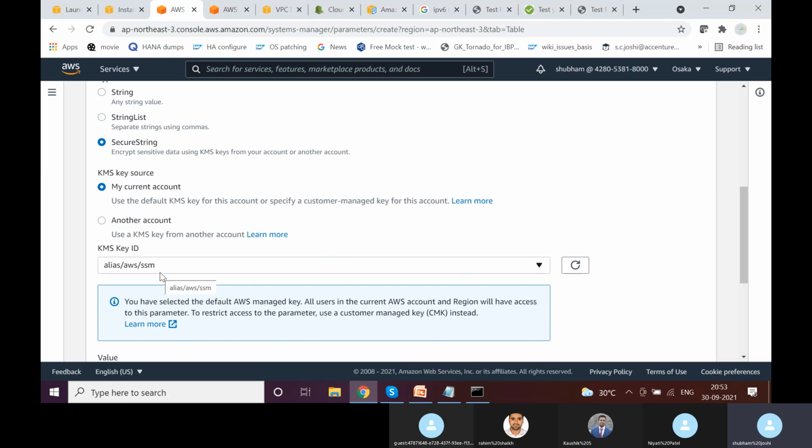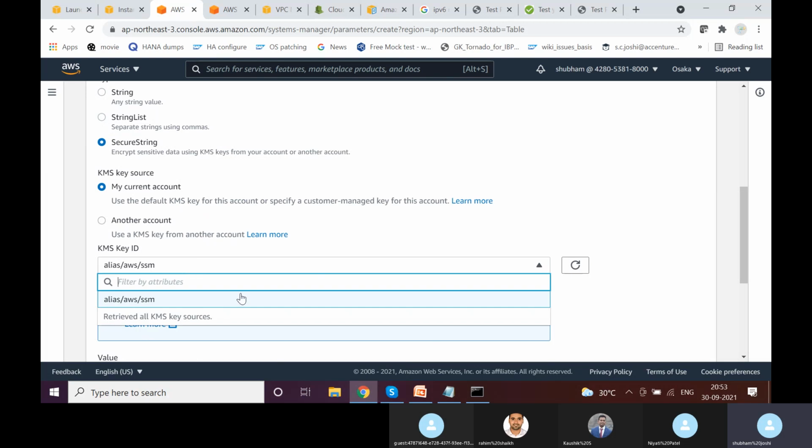We don't have to pay for it. But if you create a custom key inside KMS, then you can specify that custom key, and you will have much greater control over that key. In my case, I don't want to be bothered with it. If I had created a KMS key in Osaka, I would have this option to choose that customer managed key. So this is the default key.